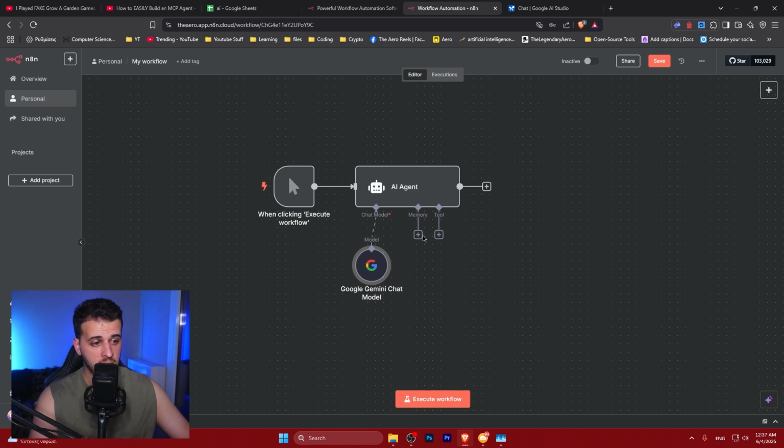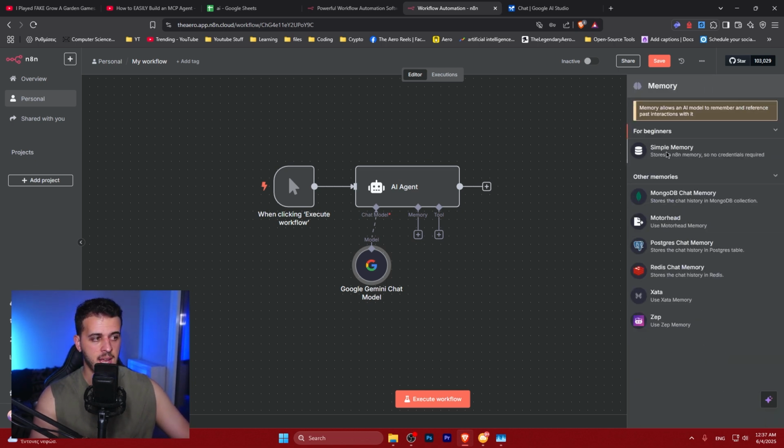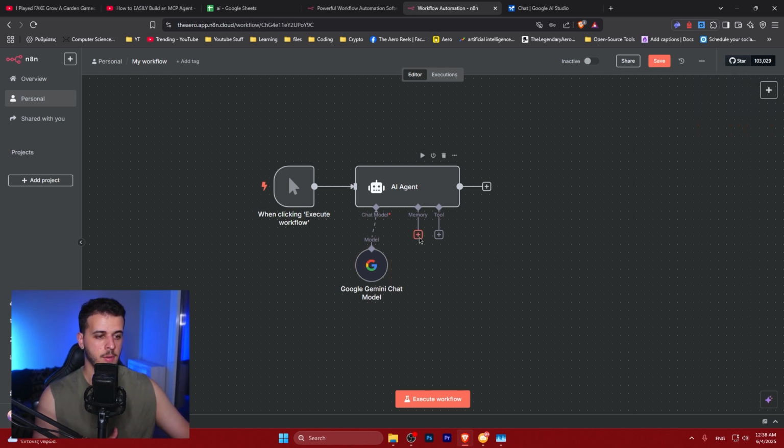The AI agent can also have memory, so it can save the previous X amount of chats. You could have a MongoDB or loads of other things that could allow the model to be even smarter or personalize the actual responses. So memory is super strong. Let's not mess with it right now.